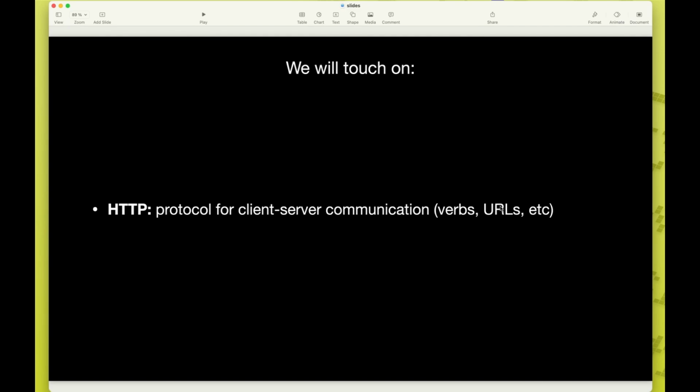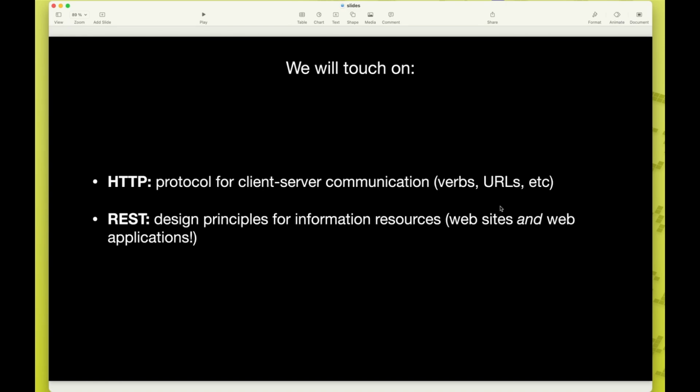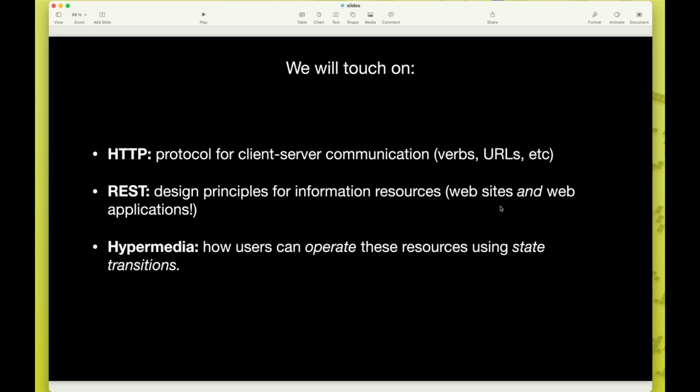Along the way, we will touch on HTTP, that's the protocol for client-server communication used on the web, REST, a set of design principles for how these information resources must be organized and manipulated. This applies to websites and web applications, as we will see. And then hypermedia is how users can operate these resources using state transitions afforded by hypertext. And this is potentially the least understood aspect of this stack, and the reason why I chose to focus on it in this tutorial.